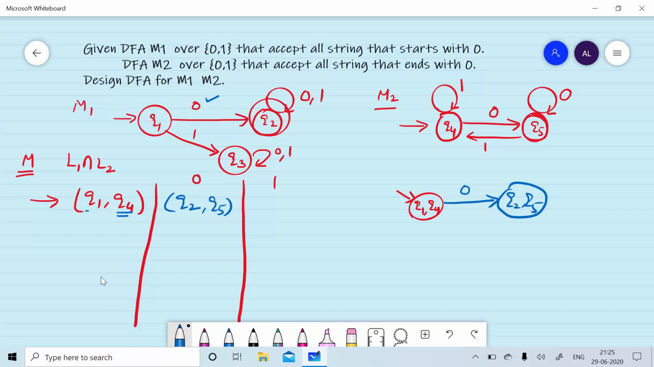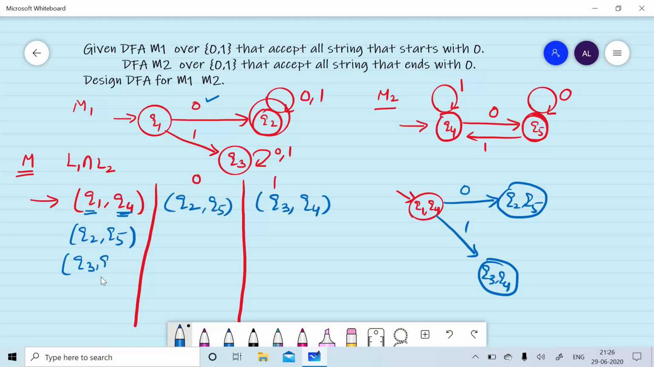On reading 1 in Q1, we will move to Q3. On reading 1 in Q4, we will remain in Q4. So Q2, Q5 and Q3, Q4 are the two new states.